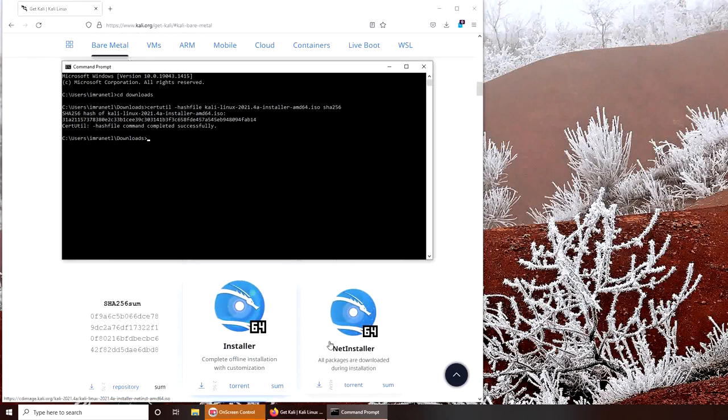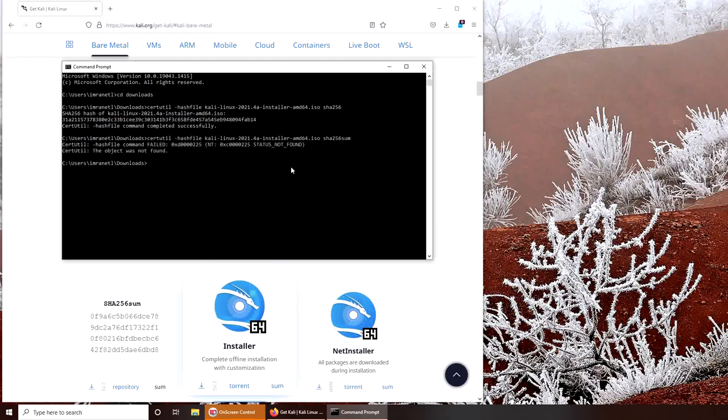Let's try to move that. It starts with 0f9a and this one does not start with 0f9a, it's something else. It's sha256sum, is that a thing? So let's try it again. This time type sum at the end, that's not found. So let me see what's going on.